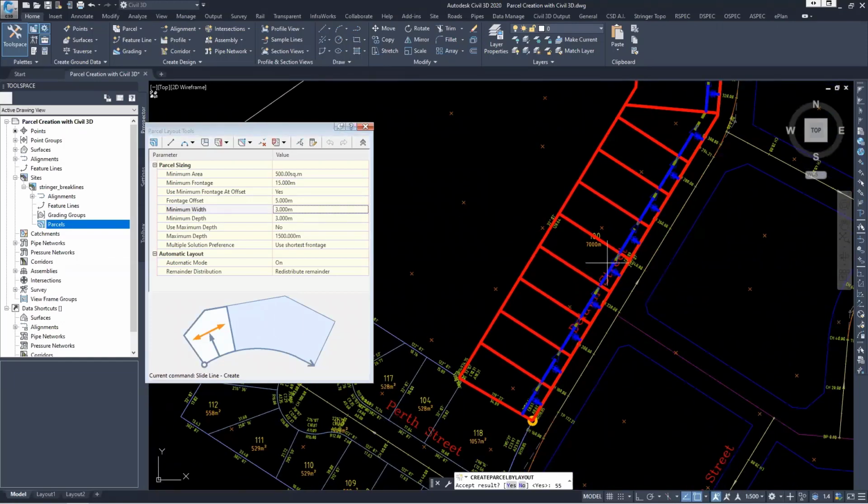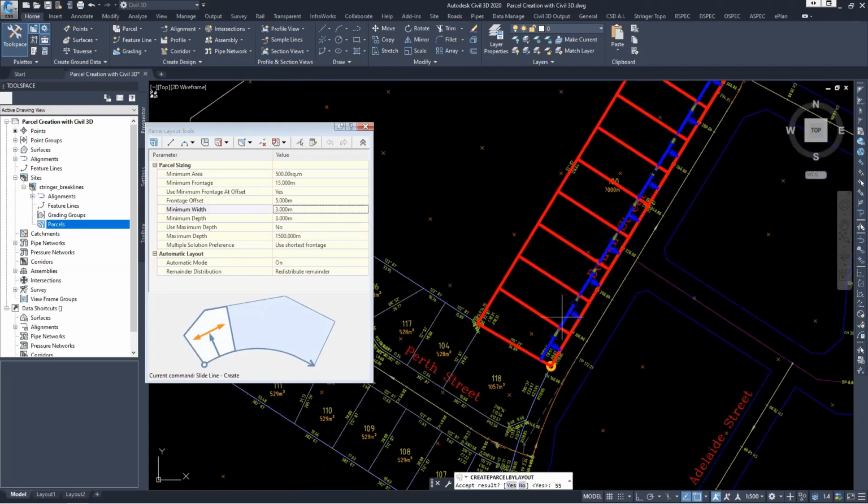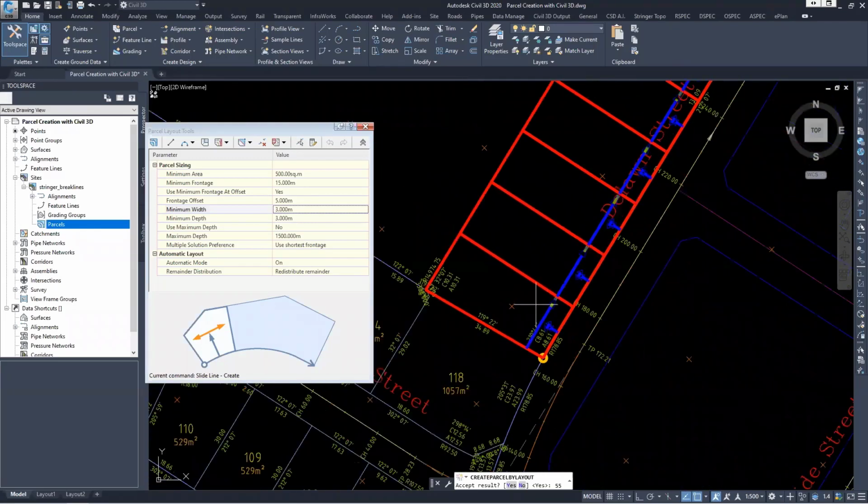Jack, would it be possible just to zoom in and explain what's going on with the colouring around the lots? Because at the moment it's all sort of from a distance. It's difficult to see what the colouring is representing.